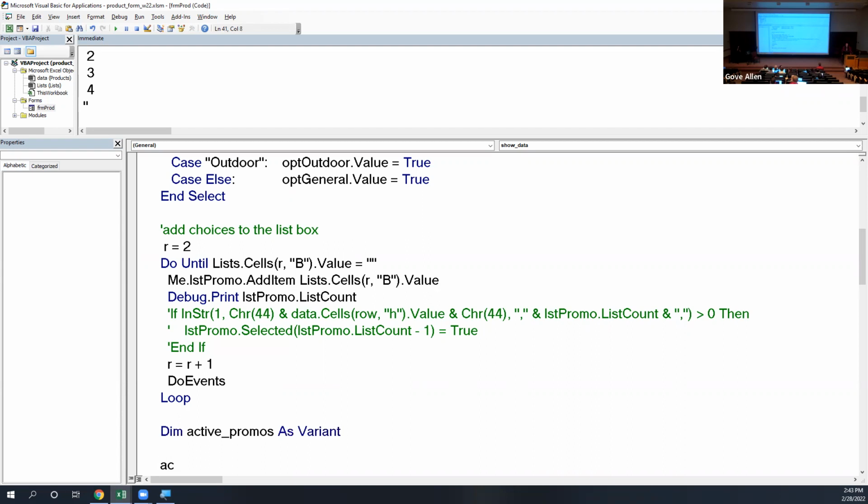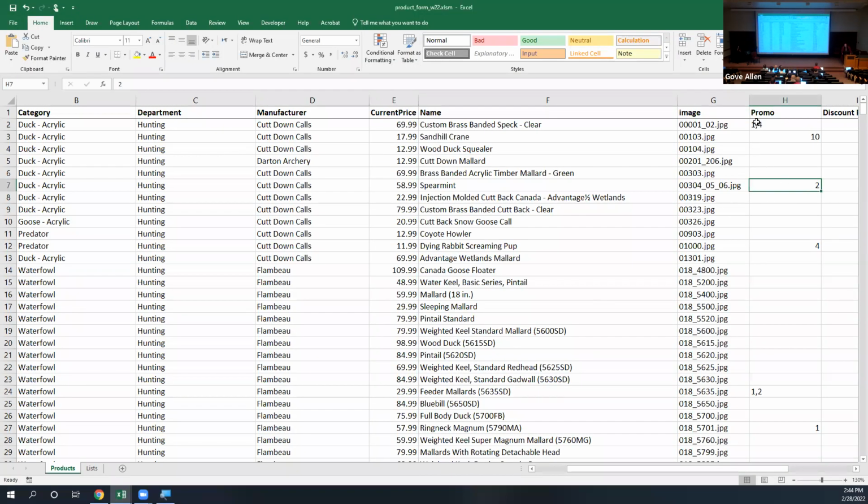Then I'm going to say activePromos equals split. And I'm going to split whatever's in column H, based on the presence of a comma. I'm just going to look over here, and there's no space between there. So it's not like comma space, it's just a comma. We'll probably want to anticipate that possibility of someone coming in here and saying, oh, you know what, I just want to type it in and putting a space in there. That's something we'll want to deal with as well.